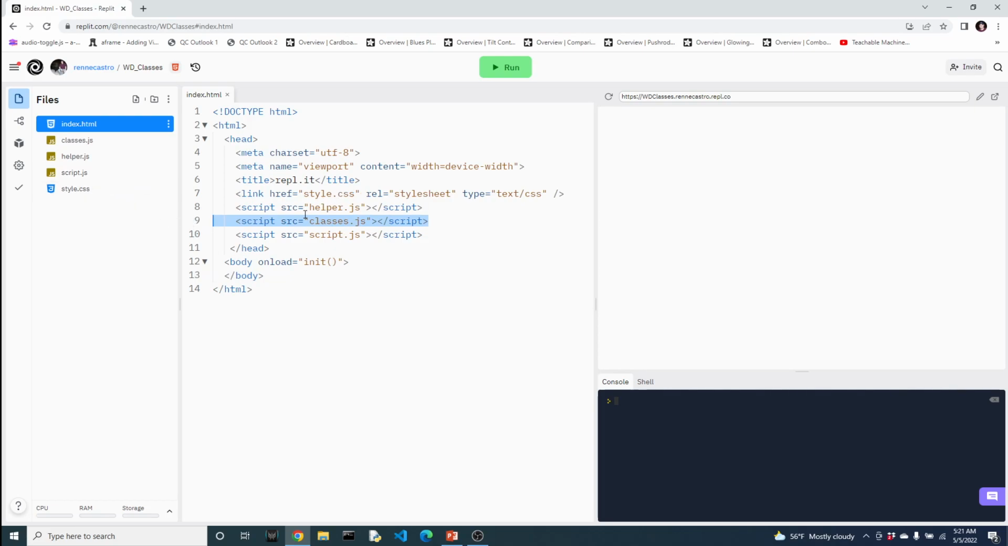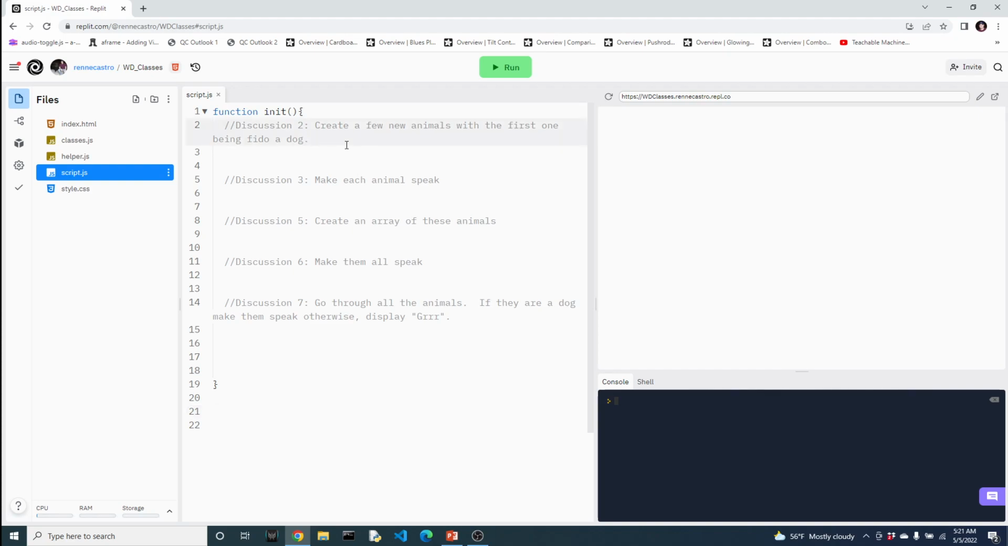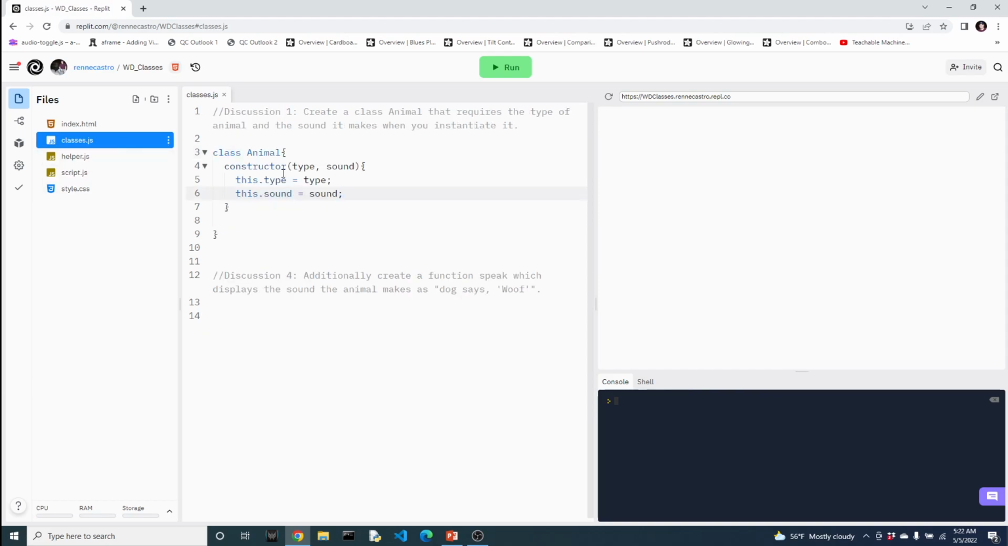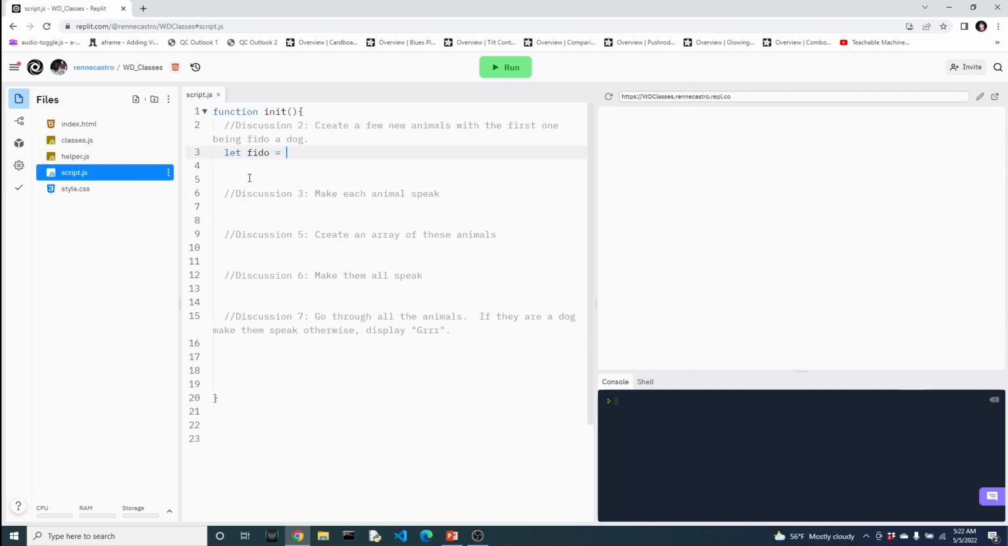So now that we've brought in our helper file, our classes file, we finally get to our script file. We bring that in, so we're able to go in here. So let's say we want to create a particular animal. So let's say we want to create Fido, which is a new animal. That's a dog, and it says woof. So in order to create an object from this particular class, we will use the word new and then specify the class name. So Fido will be a new animal.